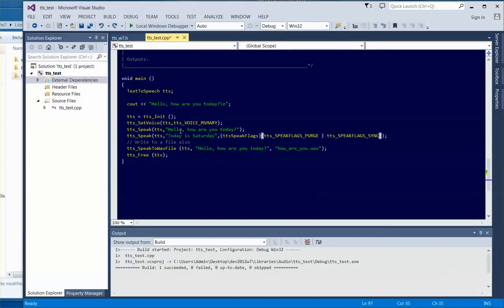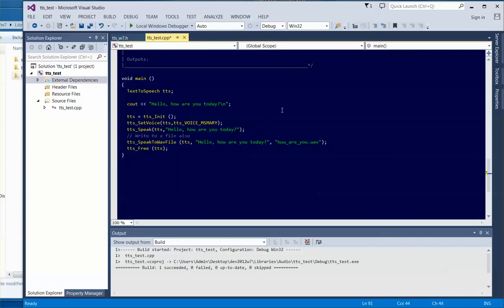Alright, so that's just a few examples of how to use this library. Generally, it's pretty easy to use. I'm going to put it back the way it was.